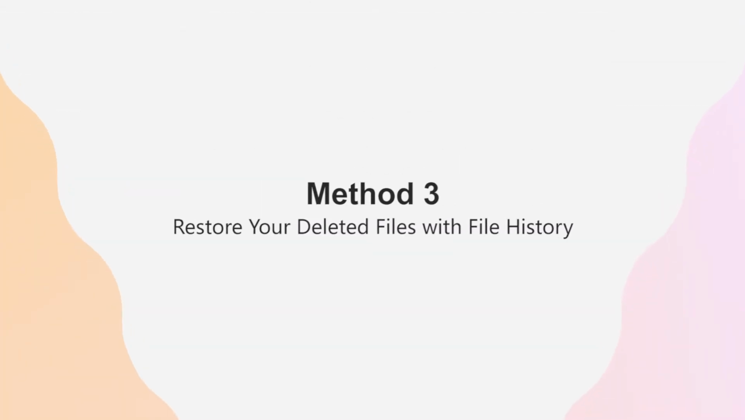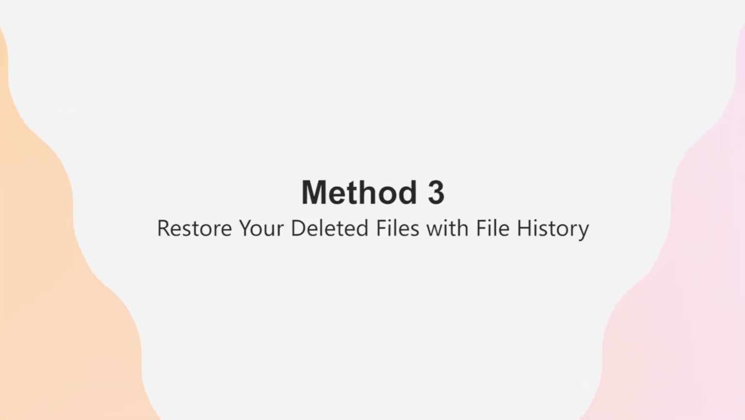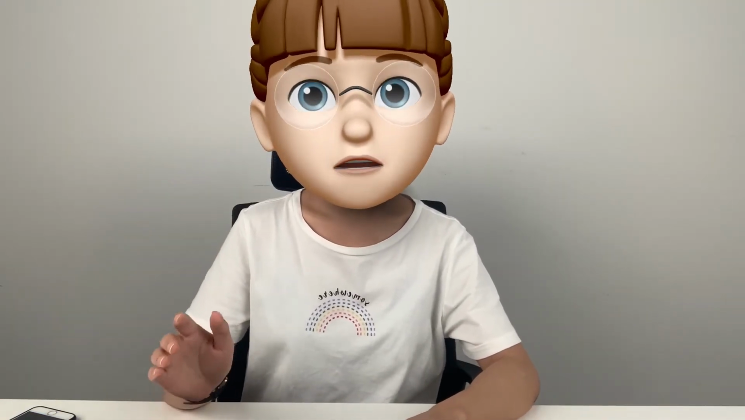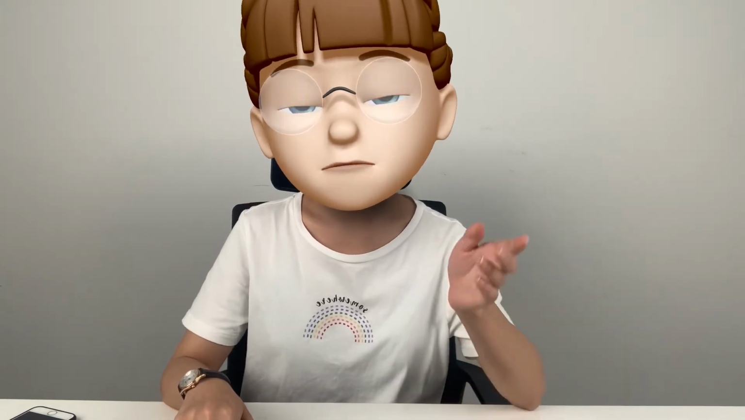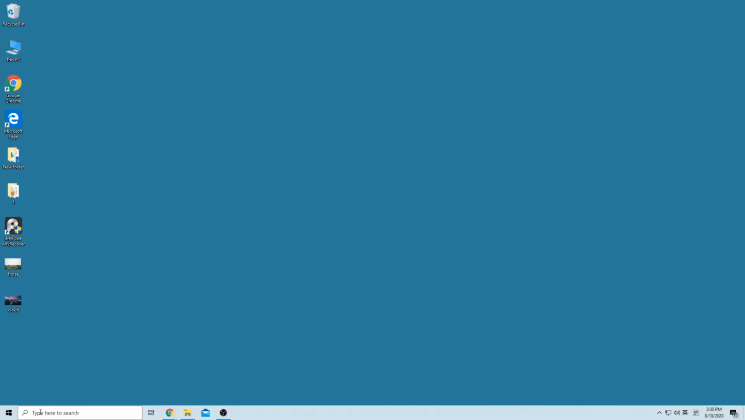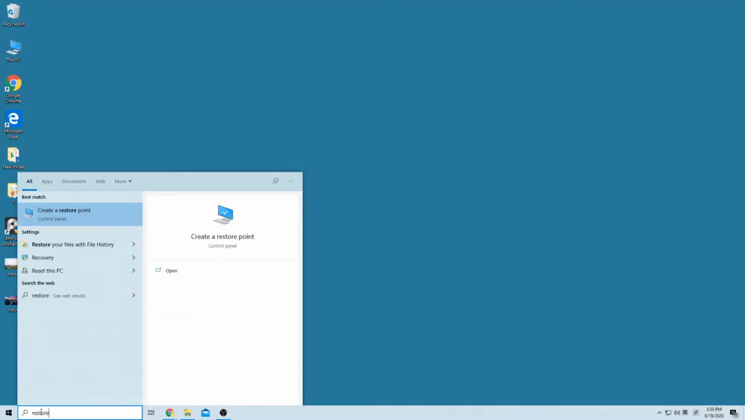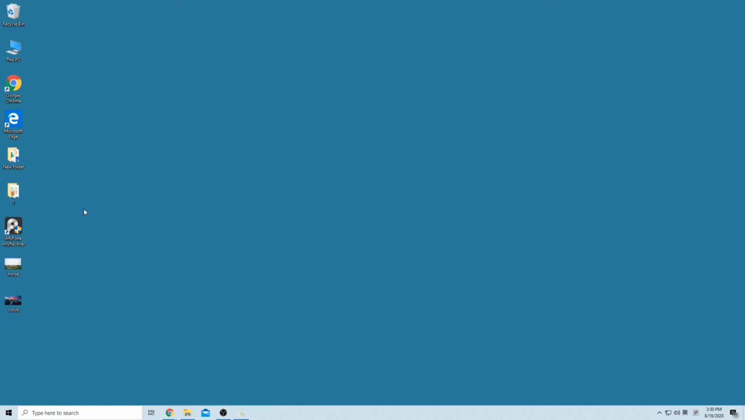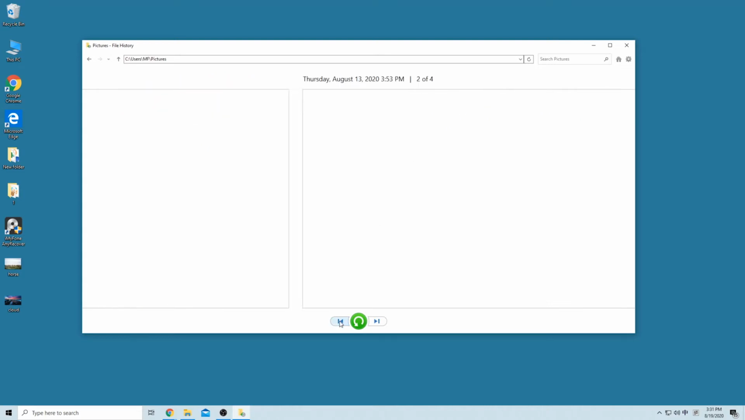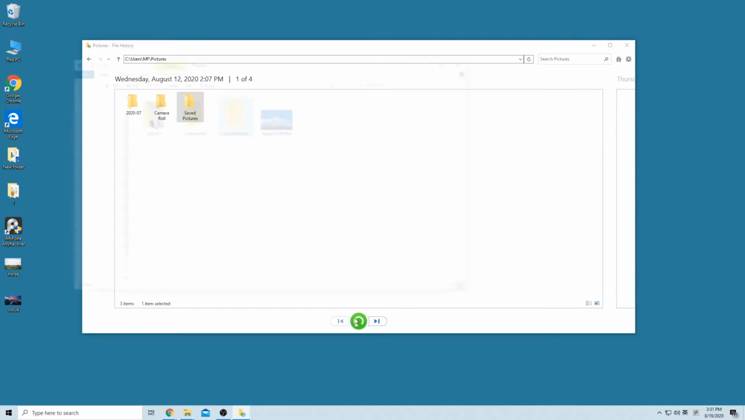Another way you can recover deleted files is from File History, which is a built-in feature to create a backup to an external drive or network location. So if you're missing an important file or folder that you've backed up, here's how to get it back. First type Restore Files in the search bar. Then select Restore Your Files with File History. A new window will open up. Look for the file or folder you need. Then use the arrows to see all its versions. When you find the version you want, use Restore to save it to its original location.